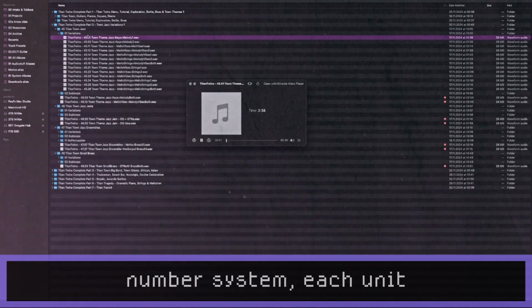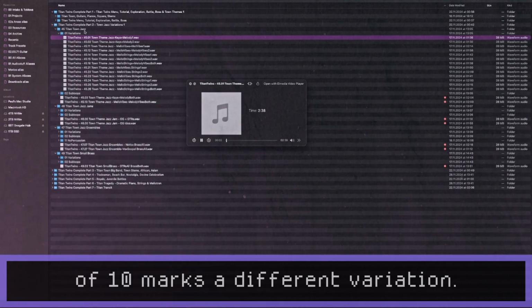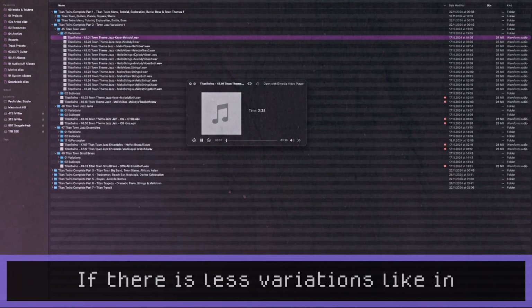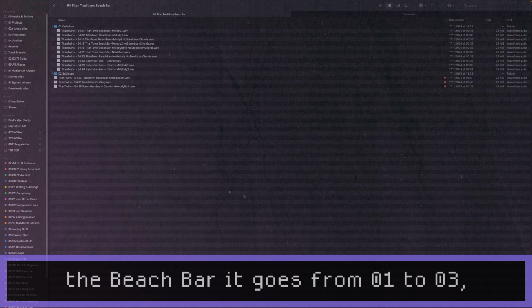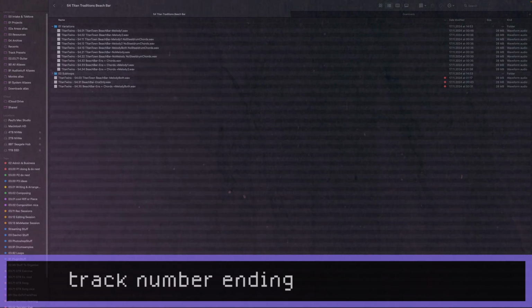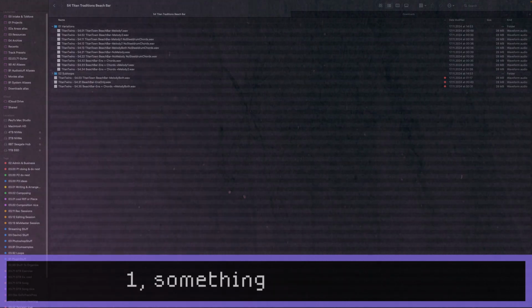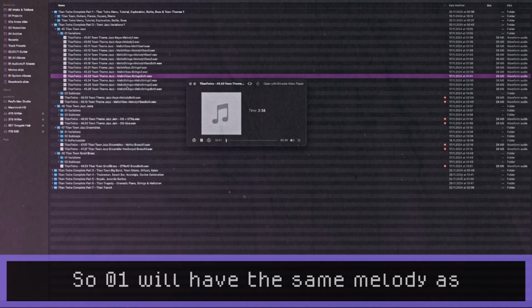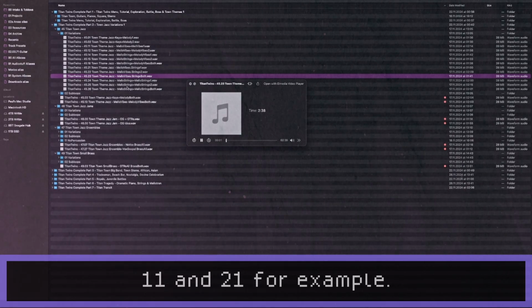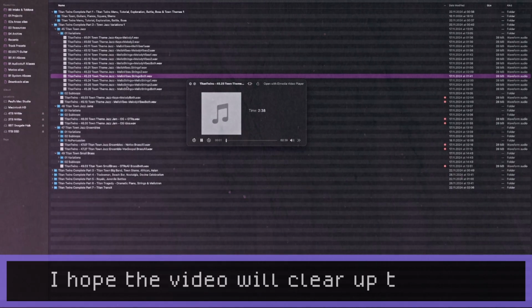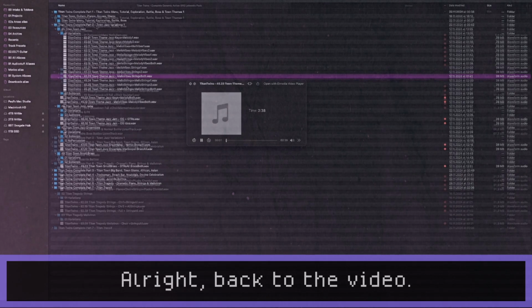When it comes to the number system, each unit of 10 marks a different variation. So 01 to 09, then 11 to 19, then 21 to 29, and so on. If there is less variations, like in the beach bar, it goes from 01 to 03, then 11 to 13, and so on. That way I can make sure that each track number ending with the same digit, for example 1, has something in common. Usually it's the melody. So 01 will have the same melody as 11 and 21, for example. Same goes for 02, 12, 22, etc. I hope the video will clear up the rest.